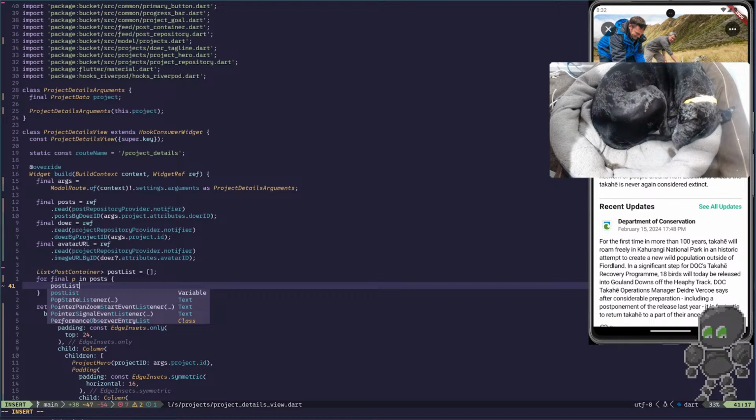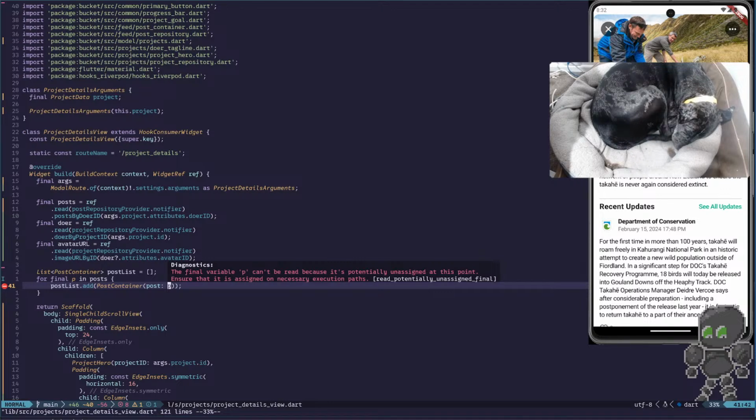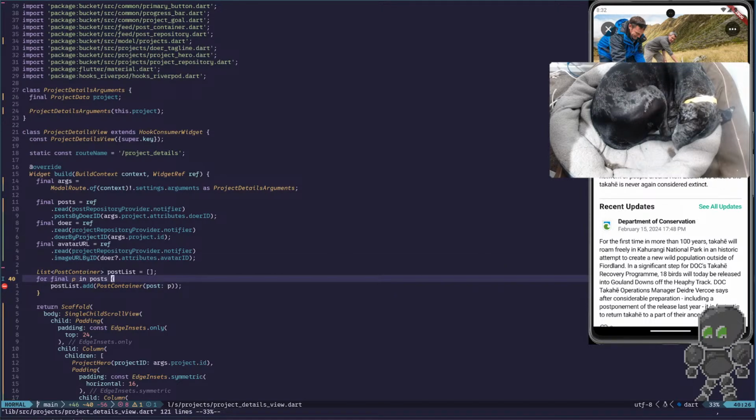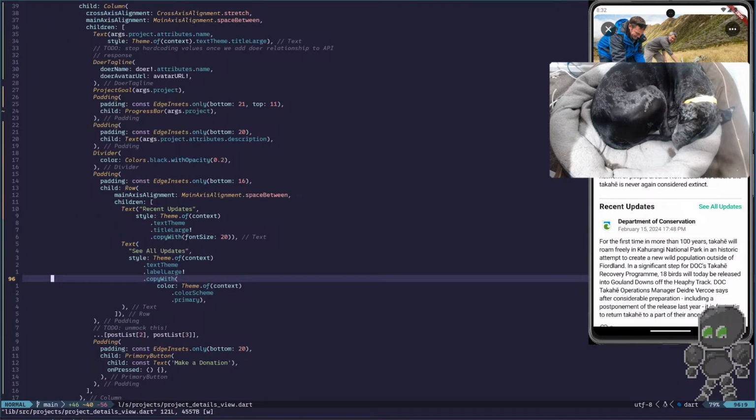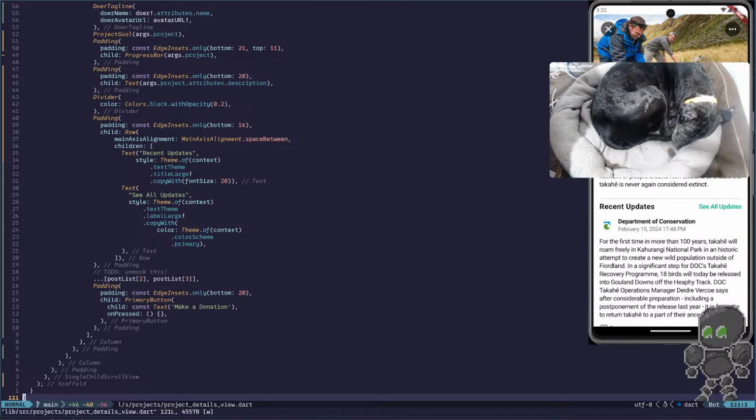Post list add post container post P. Doesn't like me when I do that. Potentially unassigned at this point. Ensure that it is assigned on necessary execution paths. Interesting. Oh, I think I know. We're not in Rust. Say it 10 times. We can't do things like that. We are not rusting. We have never rusted. Here we go.